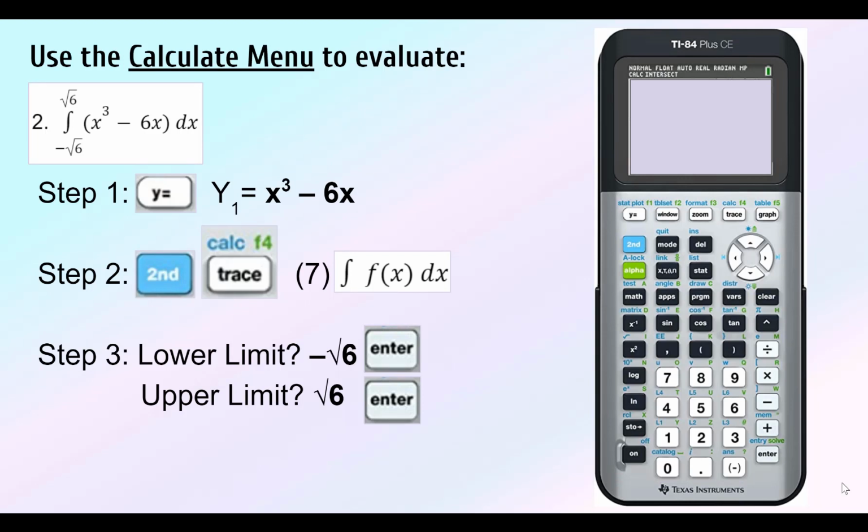Number 2, let's try it again. Same function, same process, just different limits. So choose second trace to calculate the integral. Give the lower limit as -√6 and the upper limit as √6. Press enter in between each time, and you should get your integral. And the answer here is 0.